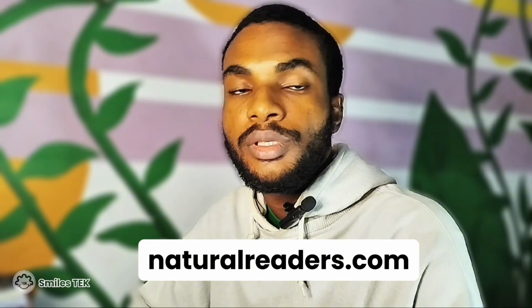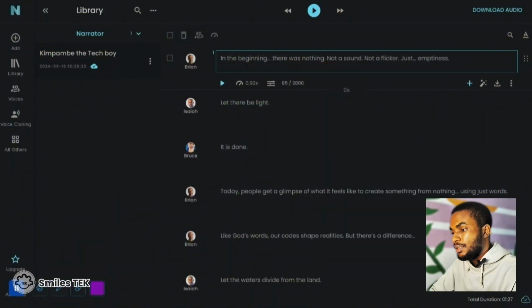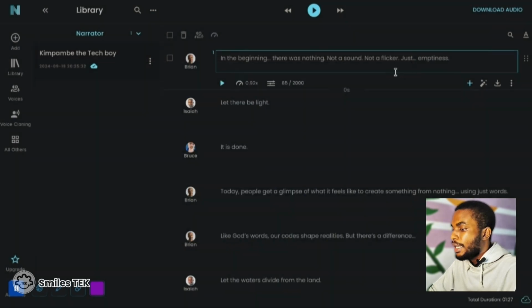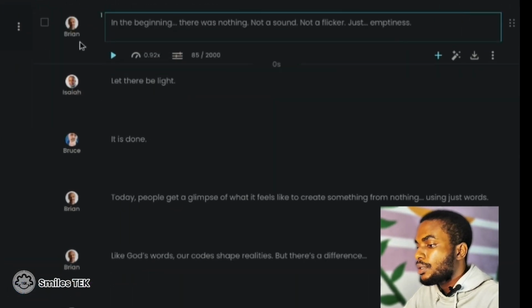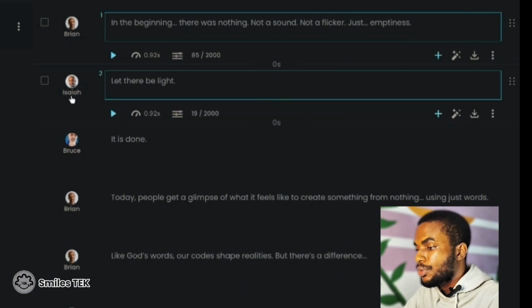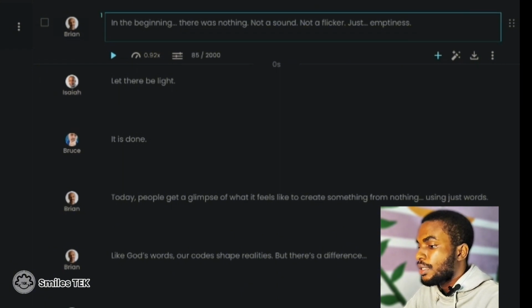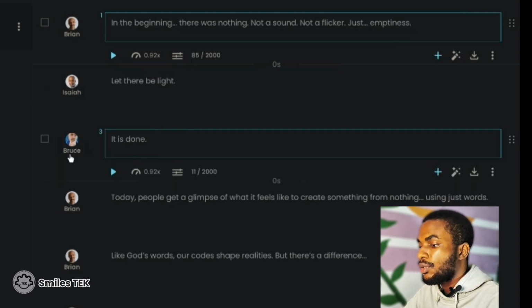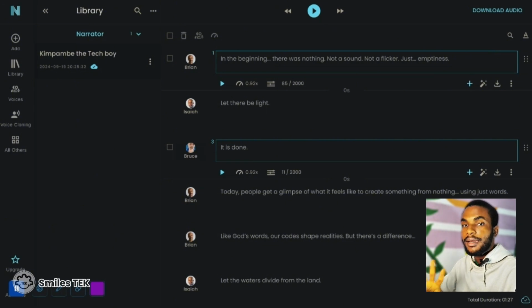All I needed to do was to move down to naturalreaders.com. You create an account for free, sign in for free. And once you've signed in, it's going to bring you to the home interface. Now you could create a new project by clicking on the project menu right here, and you could just create another project. Now you could see my own dialogue. My dialogue was between Brian, Isaiah, and Bruce, where Brian is the narrator, Isaiah's voice acted as God, and Bruce as Elohim. These were my three characters.